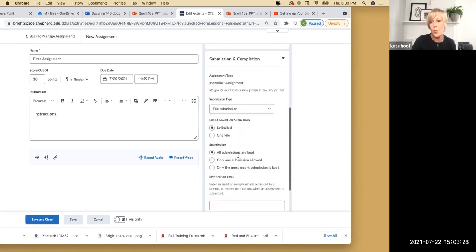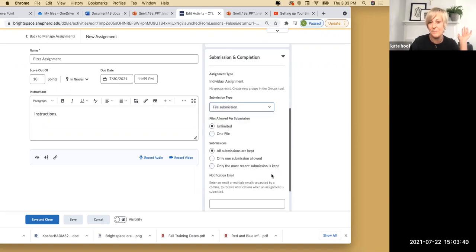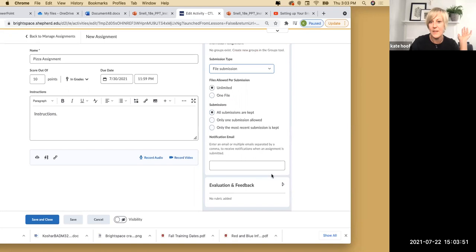Submission completion, what kinds of files can students submit? Is it unlimited? Can they submit multiple files, or do you just want one paper done? Don't give me anything else. Text submission would just mean they type it in here. Okay, observed in person. Typically it's file submission. Okay, this is sort of the default setting.